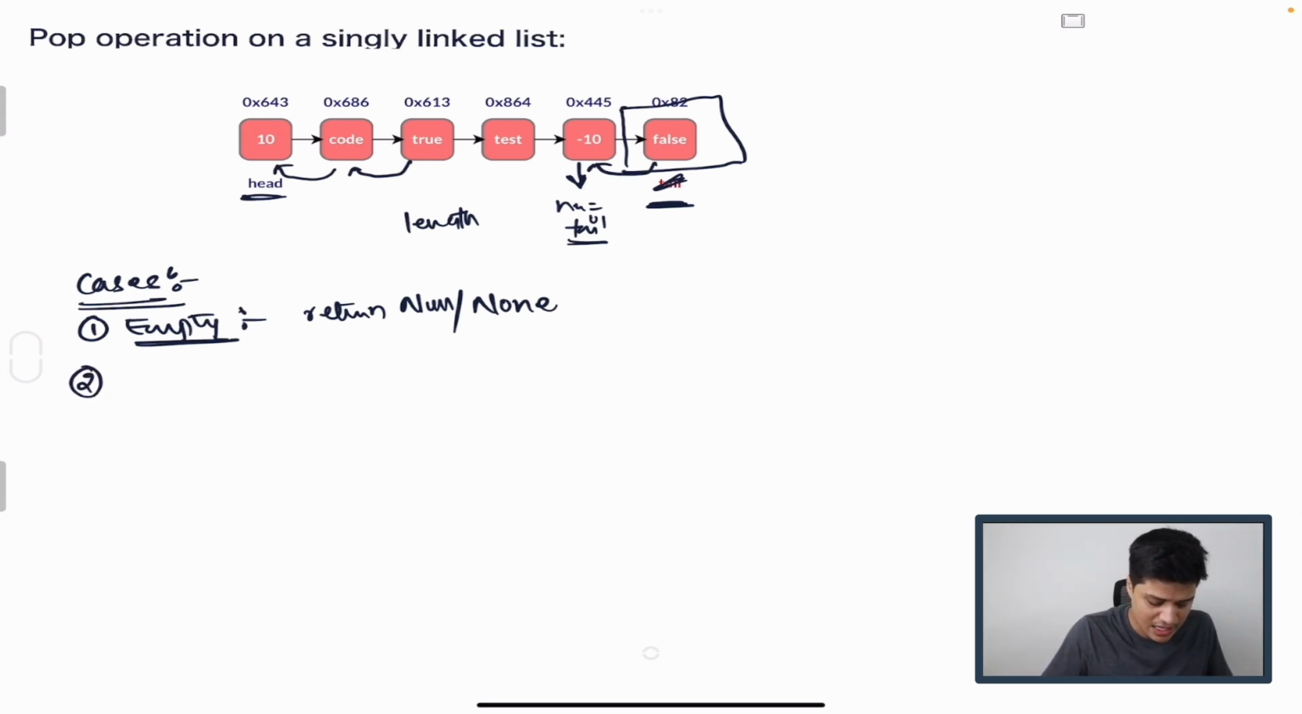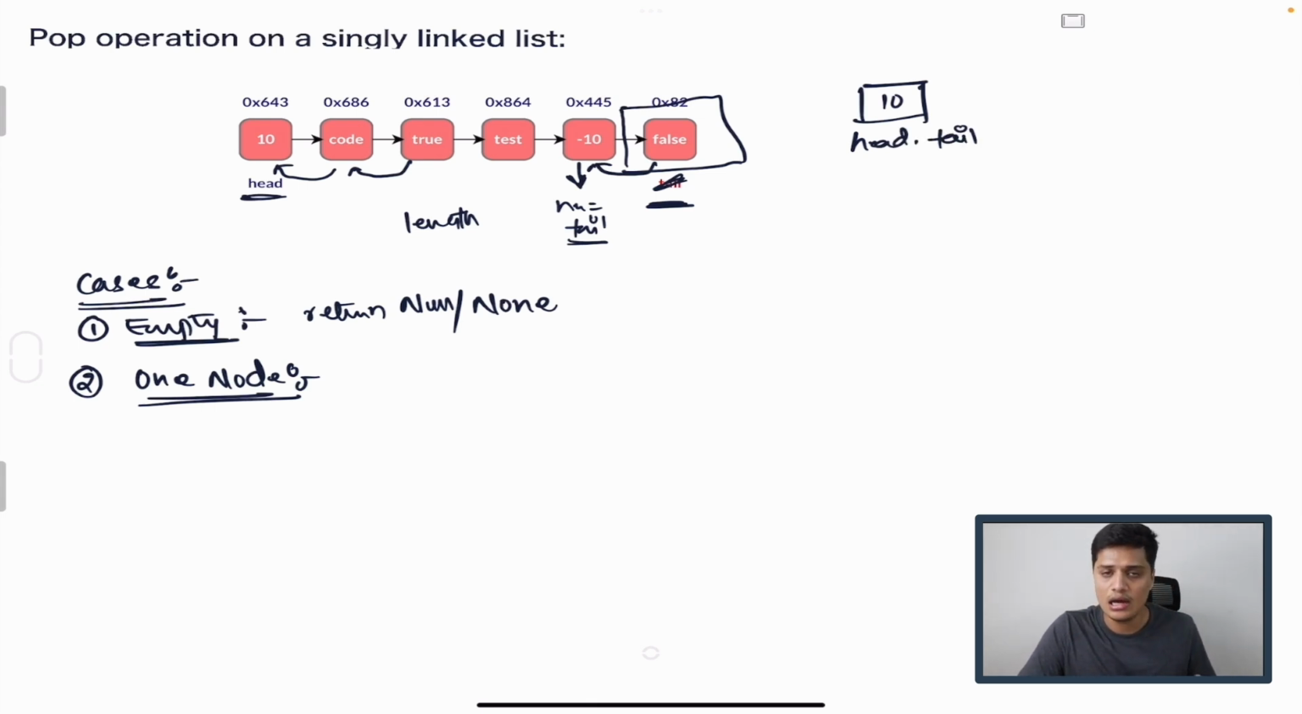In the second case, we have only one node inside the singly linked list. Let's assume that the only node is 10. So obviously head will be pointing to this node and we will also have the tail at the same node, right? So the only node is available inside the singly linked list and we have to delete that only node, because as part of the pop operation we delete the very last node. When we have only one node inside the singly linked list, for the pop operation we will have to delete that only node. In that case, since we are deleting this, the singly linked list will become empty.